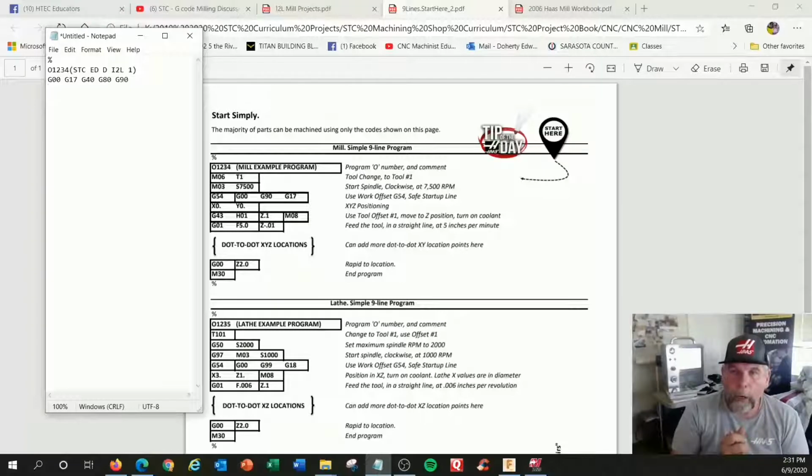All right, now what? Let's get a tool. Tool 1, M6. And you learn after a while how to do shortcuts. T01 and T1 and M06 and M6 are the same thing. In this case, you don't need to type in what we call the end of block, the semicolon. You don't need to do that.